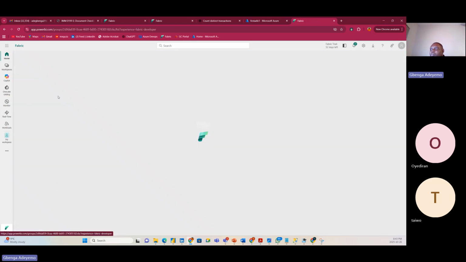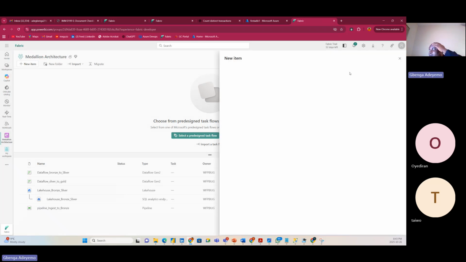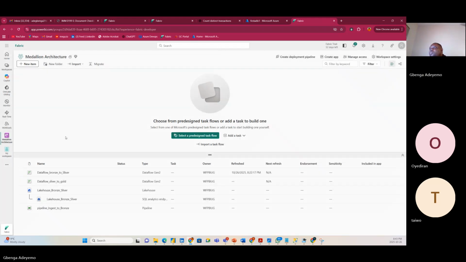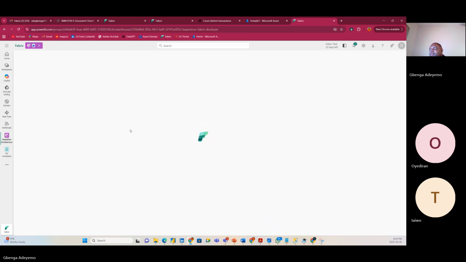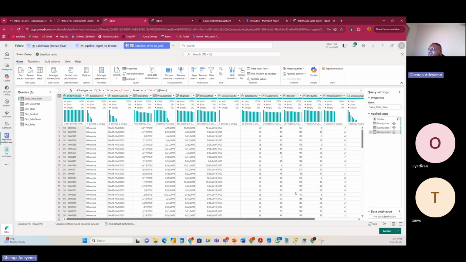So in my Medallion workspace, I'll click on new item, and click on warehouse. I'll name this one warehouse gold layer and click on create. I've created a warehouse now, so I'll go back to this one and pick my destination. I'll click on warehouse.